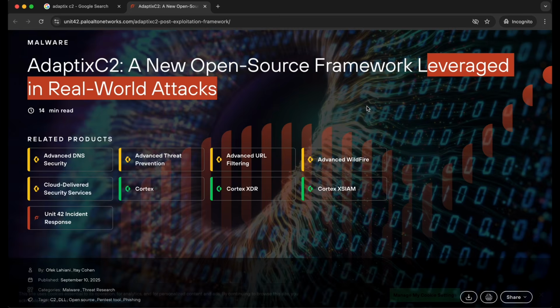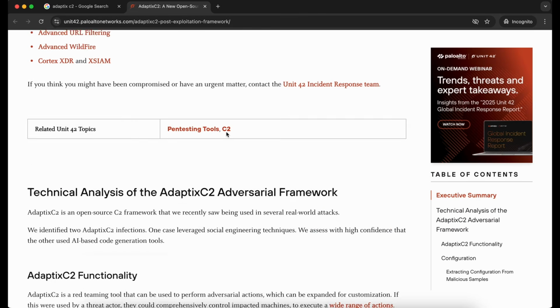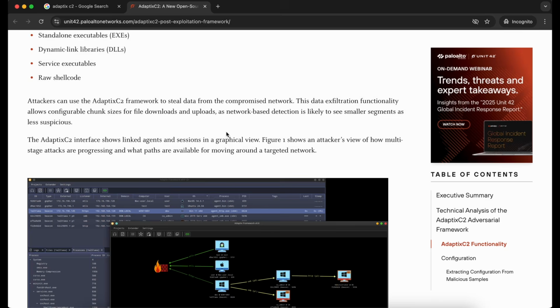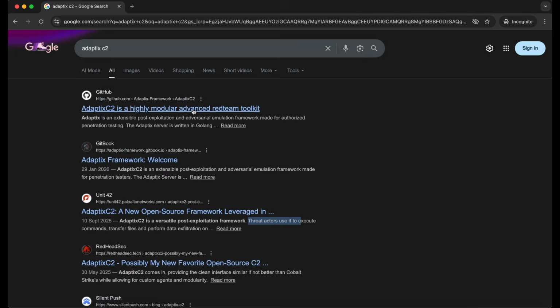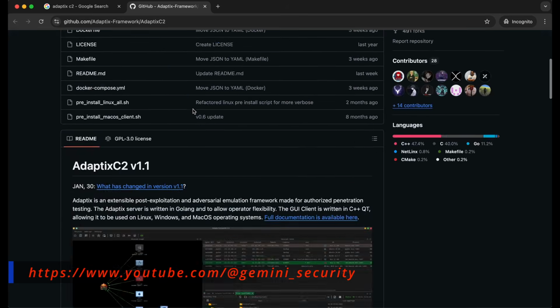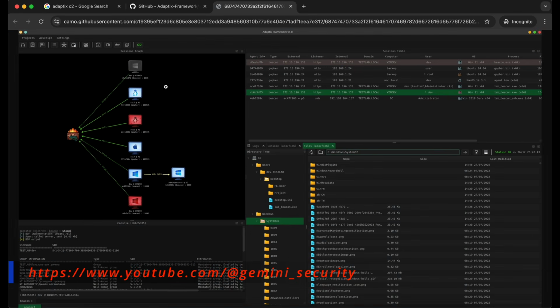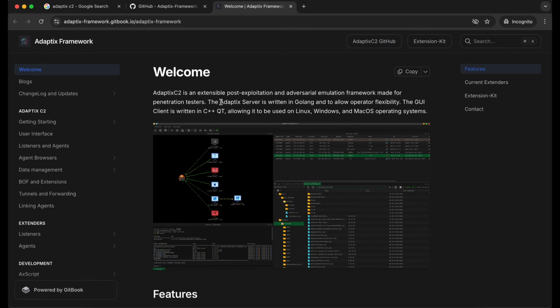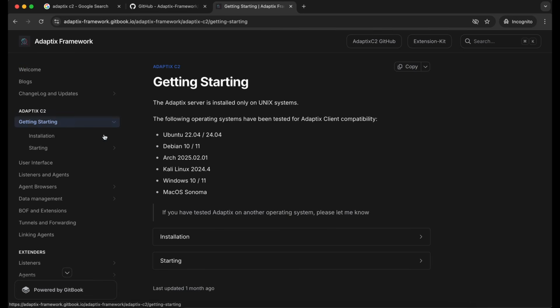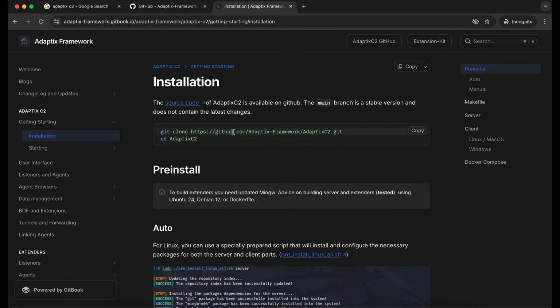Adaptix C2 is a publicly available C2 that has been used by criminal groups, and it has a pretty nice intuitive user interface. This is the GitHub repository, and you can see from the image given that it looks very sleek and very similar to Cobalt Strike, which is a commercial C2. The documentation is also well detailed and should be pretty simple to follow and get started with.